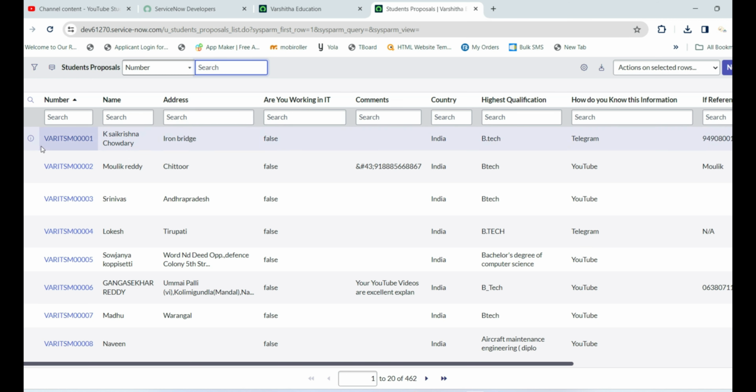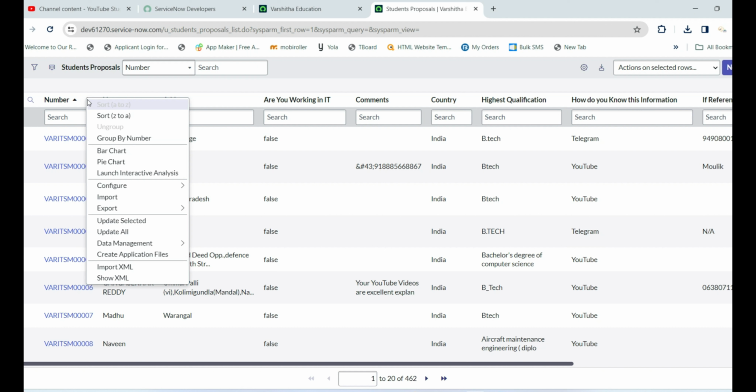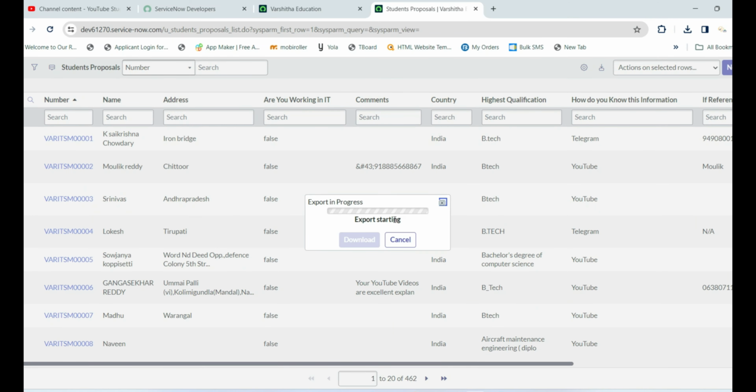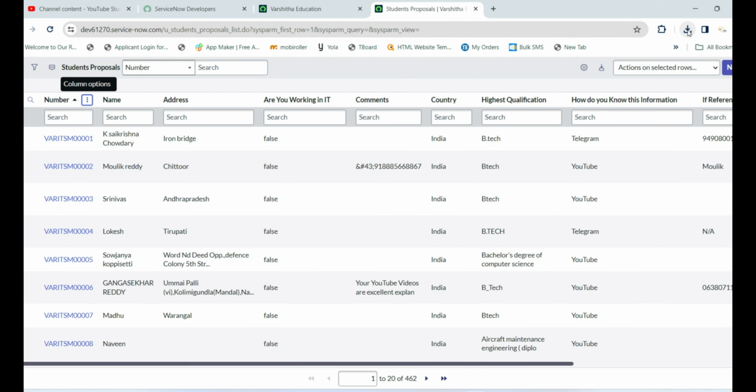Here, whenever I want to use this number, I simply go to the three dots and click on this area. You can see the export option. Simply use export and choose which file you need, like an Excel file, CSV file, XML, JSON, PDF or export set. Now I want to export as Excel. Simply click on Excel, and all this data will be exported. Simply download the data. You can see the data is downloading.